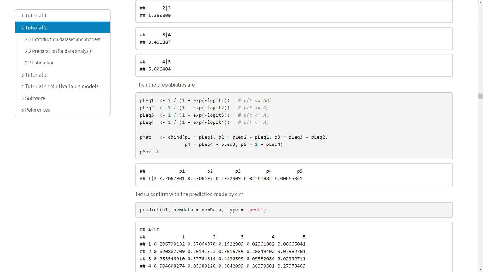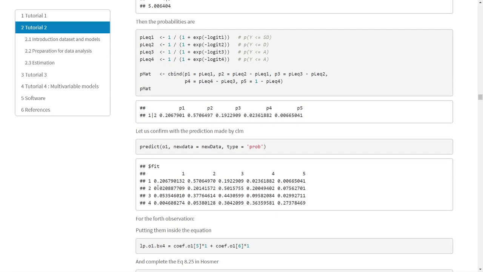So if I use cbind here, then I can see the probability here, right? This is for the first observation. So this equals 0.206, 0.57. This is manual calculation, and this is by asking R to run it for us. So this is a way of making sure that you understand how to calculate the probability.